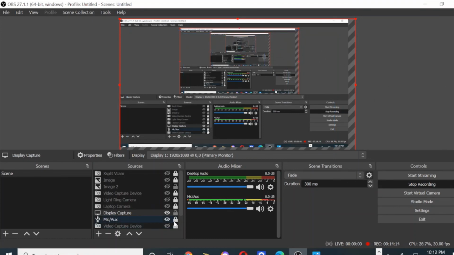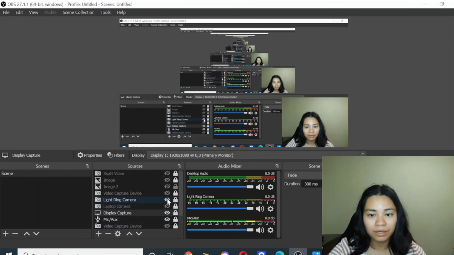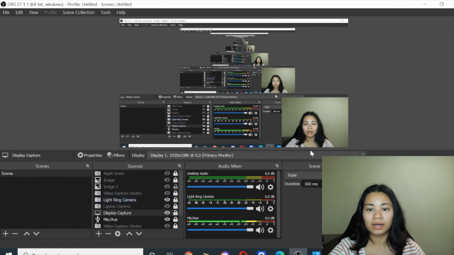So I'm gonna leave it locked so I don't move it by accident. So to lock that one, as you can see here, you won't be able to move the frame around this screen here. And so I'm gonna switch on my camera here. So you turn that on, and I'm back right over here. And so yeah, that's how you use OBS.